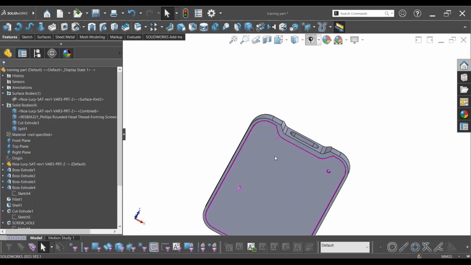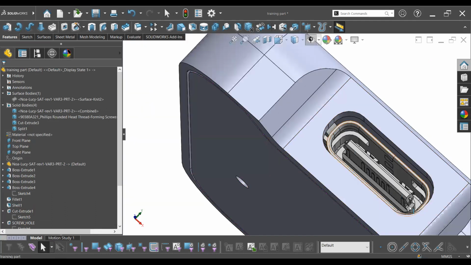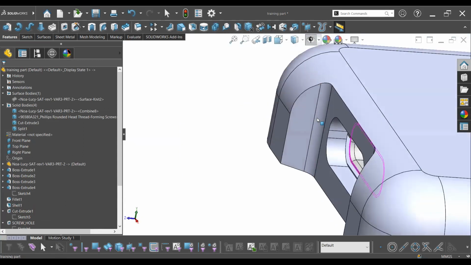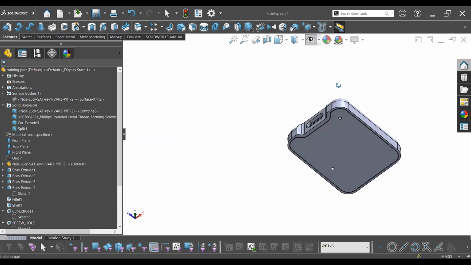Okay. So now if we look at everything else, we exit the isolate, boom, now our base plate fits perfectly within the front cover, and we've got a USB port. So now we've got pretty much a fully fledged electronics enclosure here.